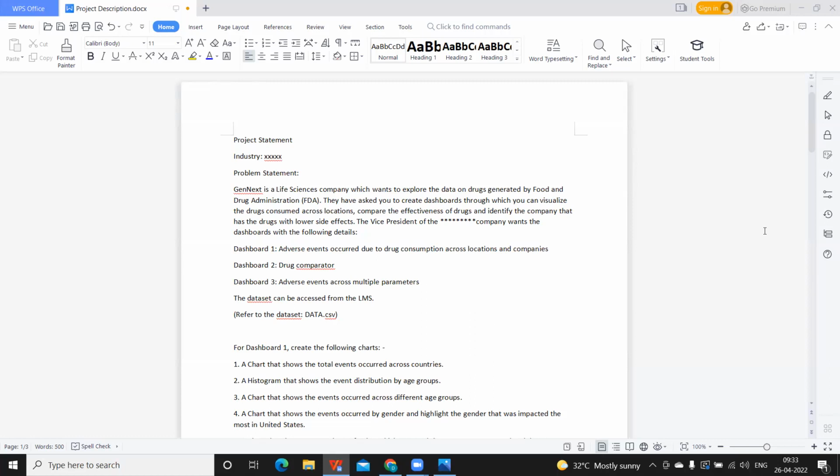So let's get started. This is about the project requirements, something that we all wanted to know: how we get requirements and how we start building the dashboard. You all wanted to see a real time requirement document, something of that sort. So I'm going to show you that.